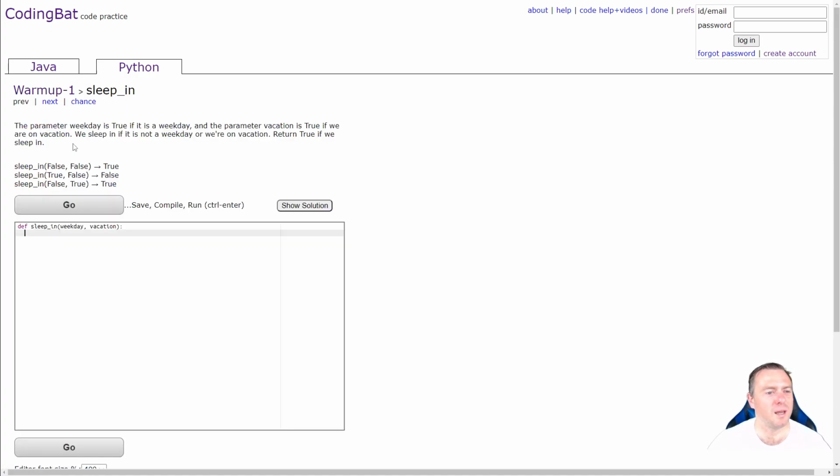The parameter weekday is true if it is a weekday, and the parameter vacation is true if we are on vacation. We sleep in if it's not a weekday or we're on vacation. So return true if we sleep in.